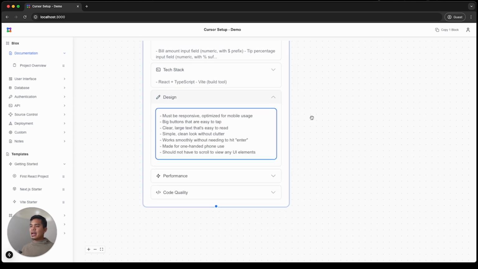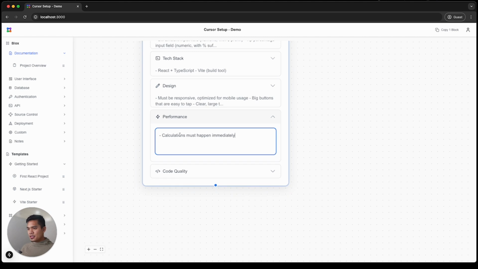Moving on to design, so our app must be responsive, optimized for mobile usage, big buttons that are easy to tap, clear large text that's easy to read, simple without any clutter. It needs to work smoothly without hitting enter, made for one-handed use just in case you're in some tight situations, and we shouldn't have to scroll to view any of the UI elements. As for performance, the only thing that matters here is for the calculations to happen immediately.